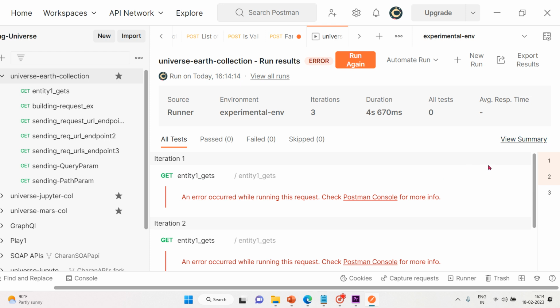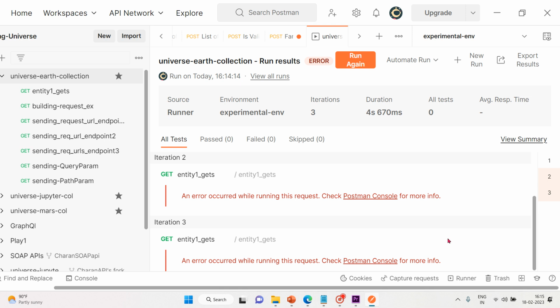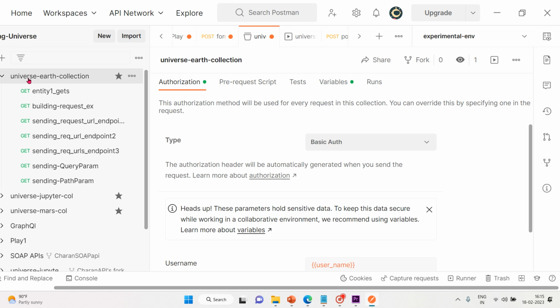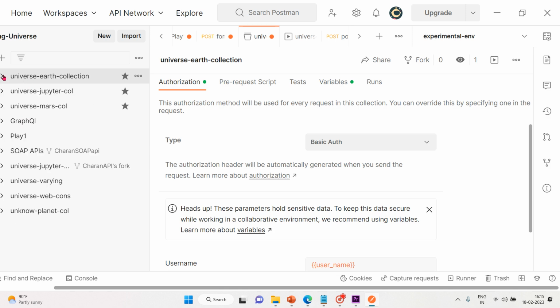So far okay, iteration 1 failed. An error occurred while running the request. That's okay, that doesn't matter. I'm just showing this. So iteration 1 failed, then it has gone to iteration 2. So let's wait for iteration 3. Yeah, iteration 3 also started. So this is how we run a collection.